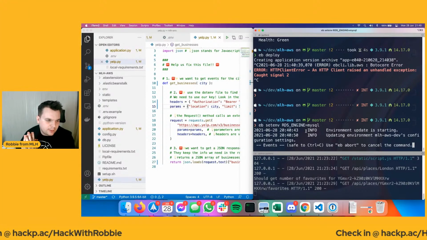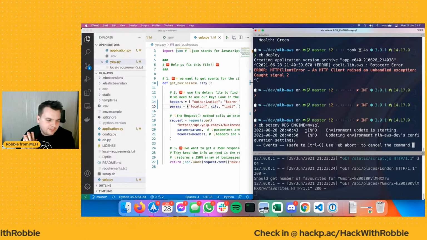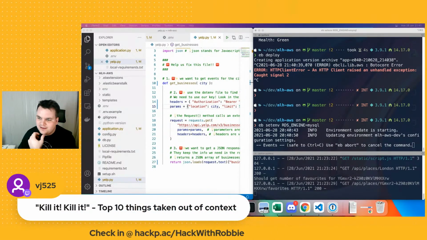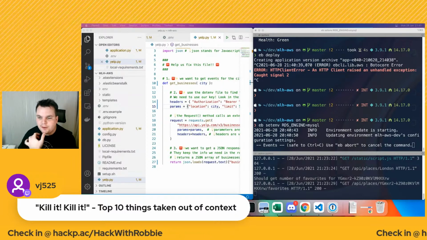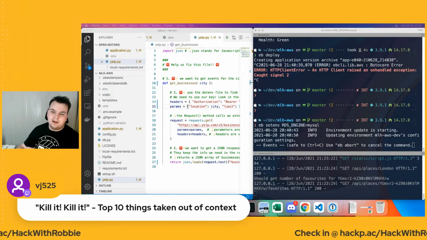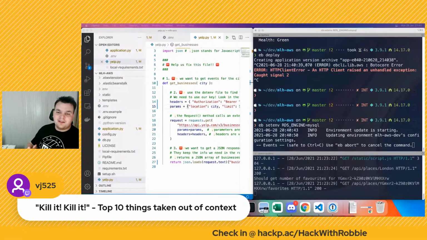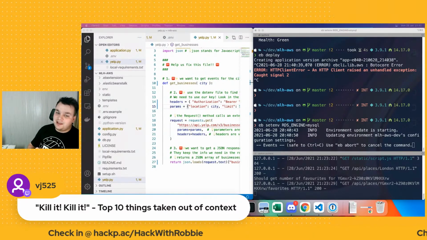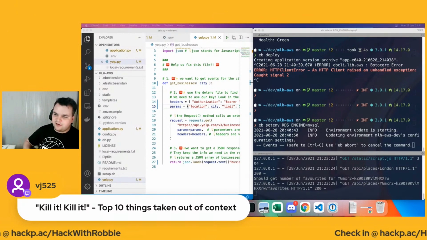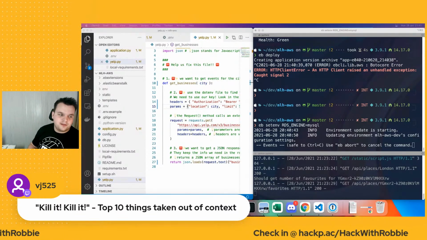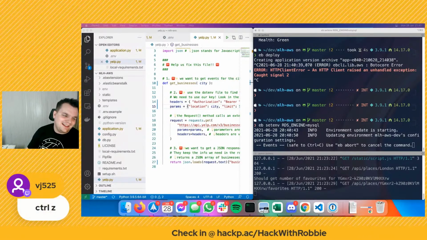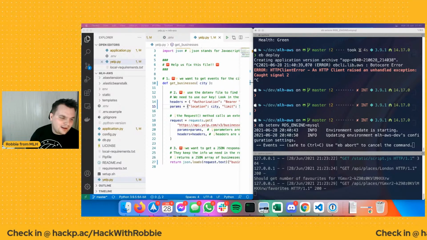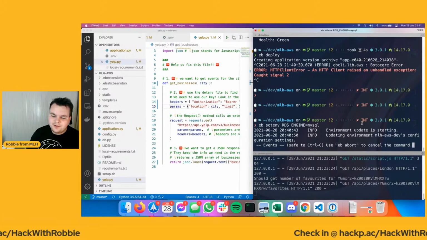Scones is the correct way to pronounce it. Kill it, kill it. Top 10 things taken out of context. Say that to any techie developer person and they'll know that you're mashing Control-C. Or the real pro tip is that if Control-C isn't working for you, you can do the lesser known Control-D. And that will seriously hardcore kill it. But that's for emergencies only. Control-Z. Yeah, I wish. That would be great, wouldn't it? Does it work? I don't know. I'm pretty certain it's not an undo.